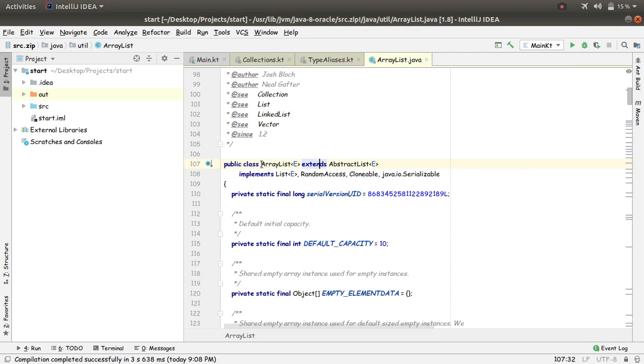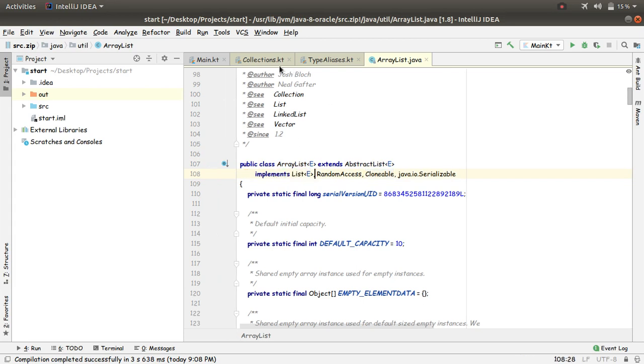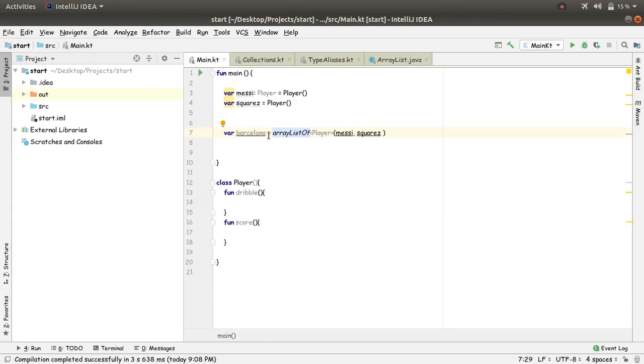I'm trying to show you guys that array list implements list. So if you have an array list, it is actually of type list. That's the polymorphism stuff I was telling you guys. So this is of type list.